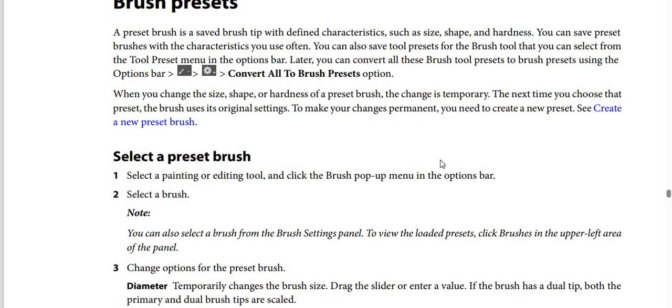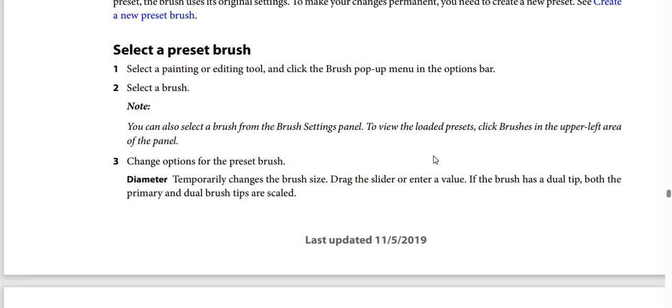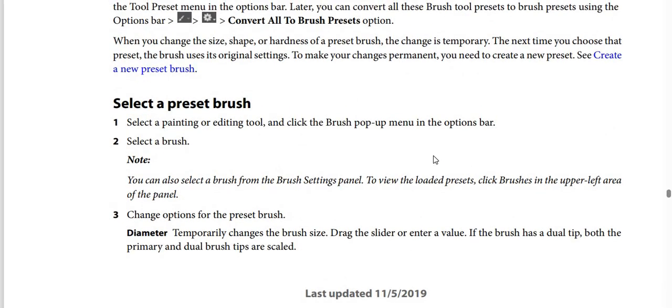How to select a preset brush? We have steps here. Step number 1, you should select a painting or editing tool and then click the brush pop-up menu in the options bar. Step number 2, select a brush, and be careful in point 2. You can also select a brush from the brush settings panel, and to view the loaded presets, click Brushes in the upper left area of the panel.